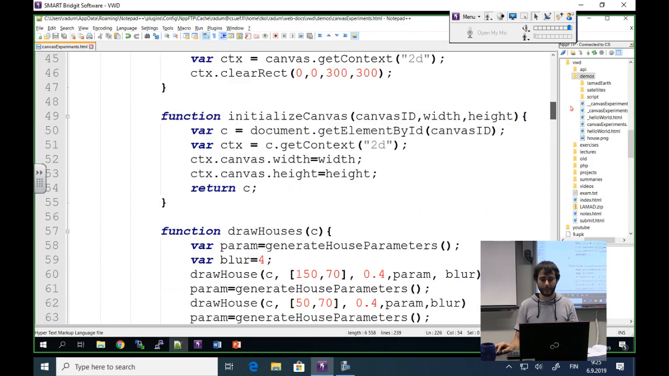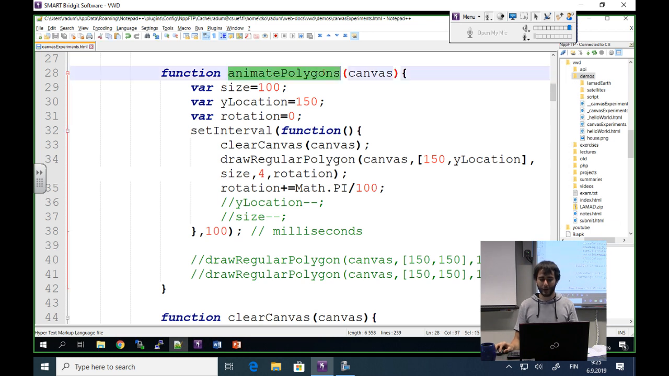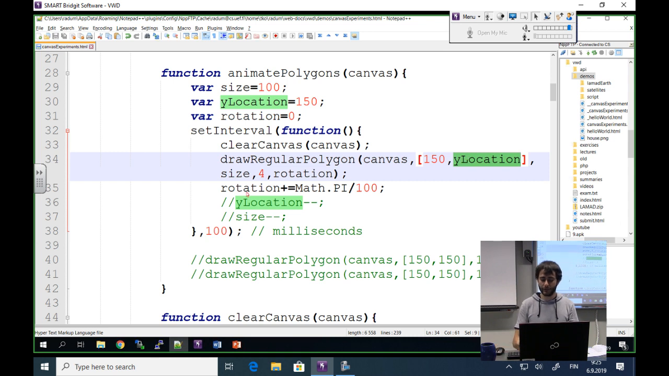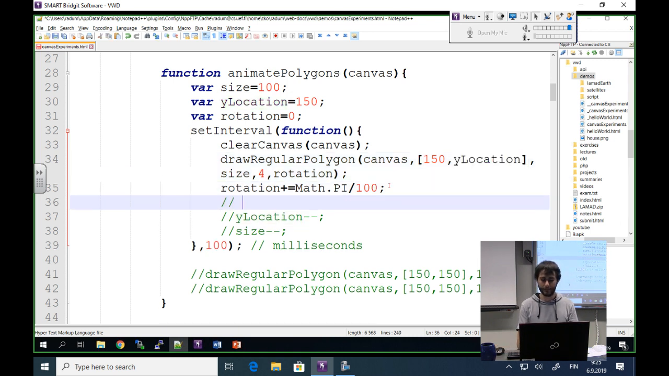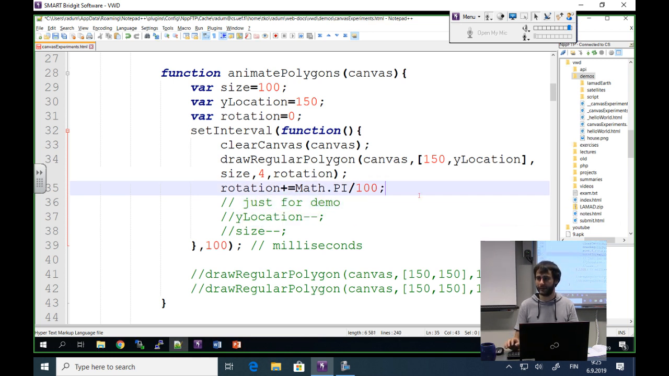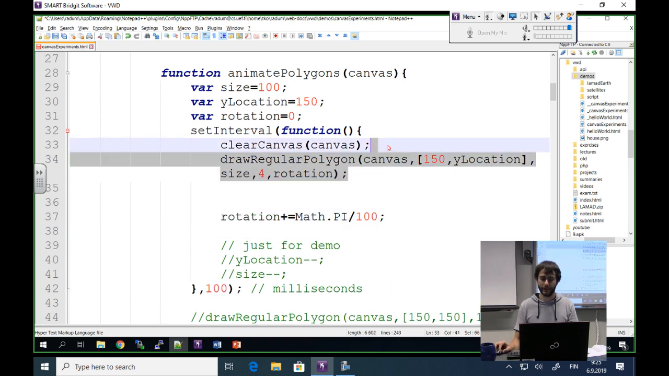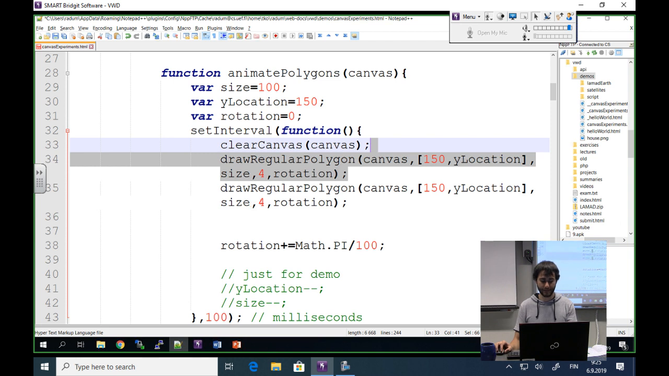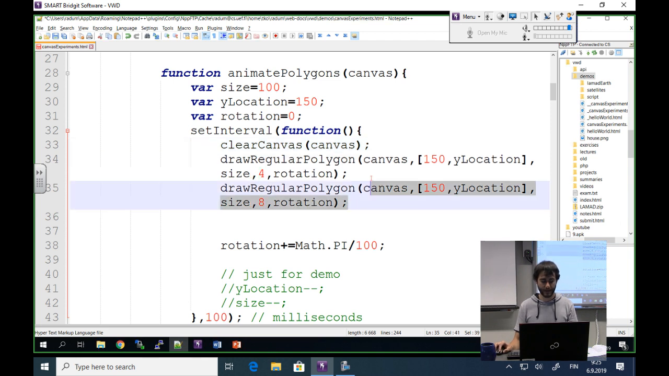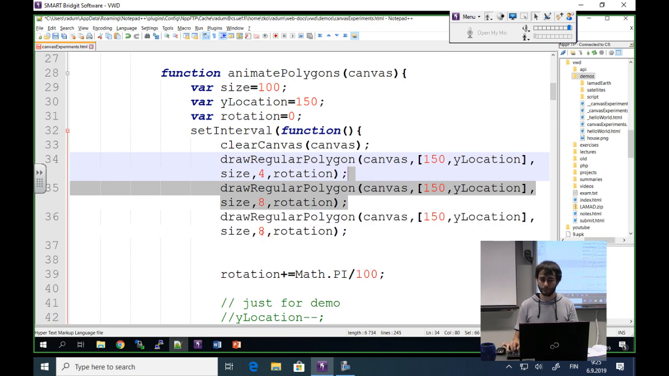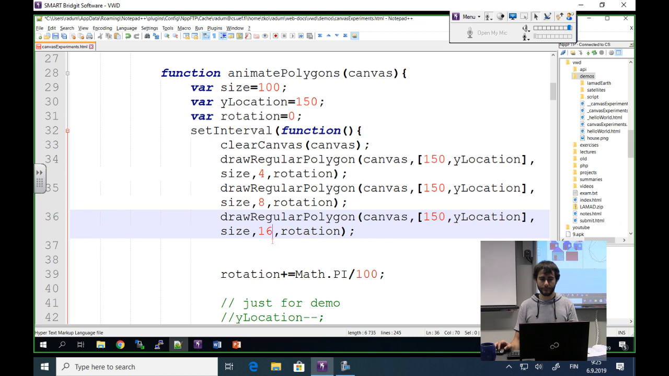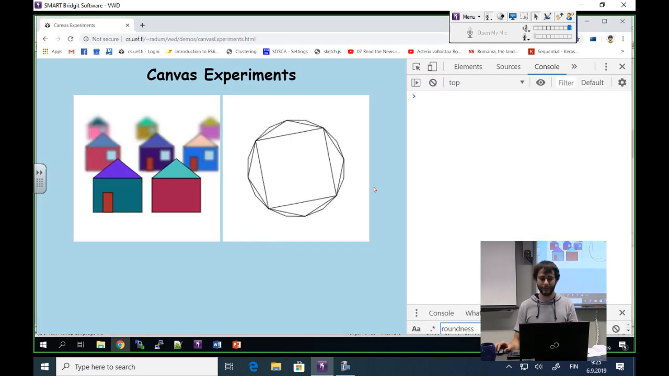I go back to my animate polygons. It should be polygons. Now these values I don't change anymore. They were just for demo. Here I wanted to show that you can animate many things. But now I really like this location, so I'm going to put more polygons here, maybe with a size of 8, and maybe a size of 16, all of them rotating quite nicely, okay?